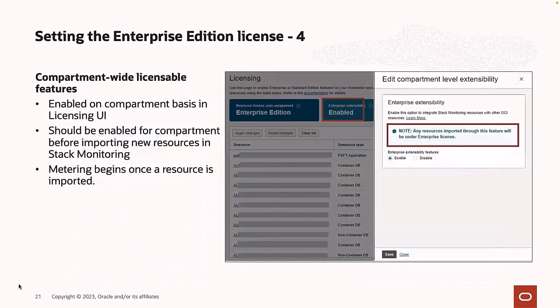To use the extensibility feature from the license UI, you must enable enterprise extensibility license at the compartment level. This allows you to start importing those OCI services, such as load balancer, we discussed earlier. And license metering begins for the imported resource once it's been imported.